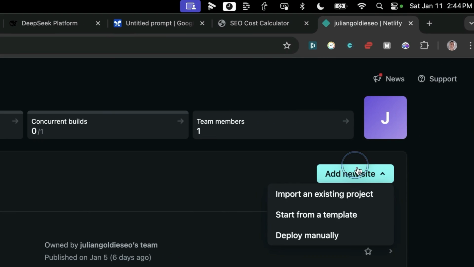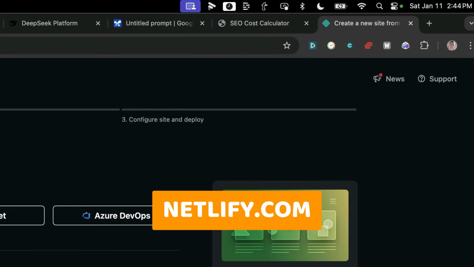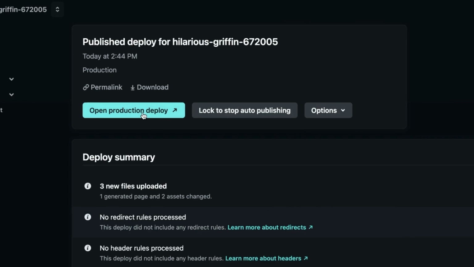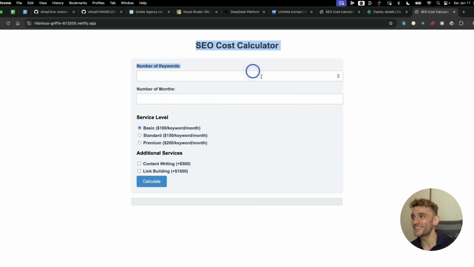Now we're going to navigate over to Netlify. So netlify.com, that's where you want to go. Click on Add a New Site once you've logged in. Import an existing project. Try Netlify Drops. Drag it in there and boom shakalaka, you've got the SEO cost calculator ready to go. How easy is that? In the space of 2 minutes, you can do what an app developer maybe took a week or a month to do last year.